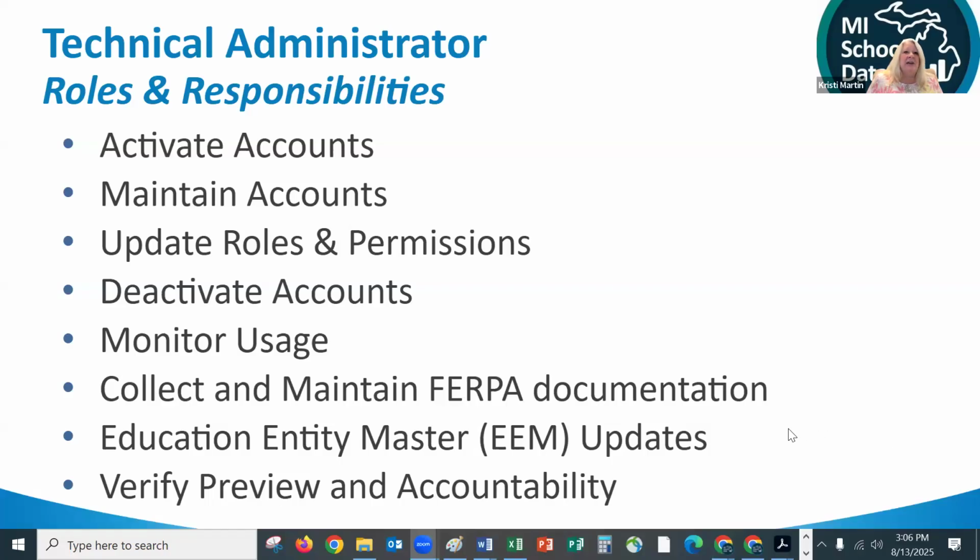There are also Education Entity Master updates, and when data is actually pulled from the EEM into MISchoolData. We have a process for that. And then finally, verifying that Preview and Accountability are added to folks that should have that capability. We're finding that sometimes that particular permission gets missed, and we've got folks who really need to see when the M-STEP scores are available in Preview, and they can't because they don't have that particular permission.